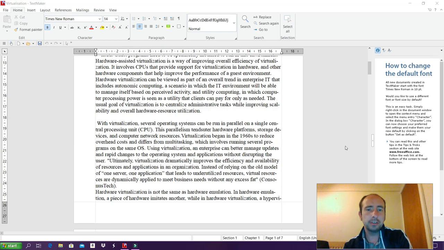Hardware-assisted virtualization is a way of improving overall efficiency of virtualization. It involves CPUs that provide support for virtualization in hardware and other hardware components that help improve the performance of a guest environment.